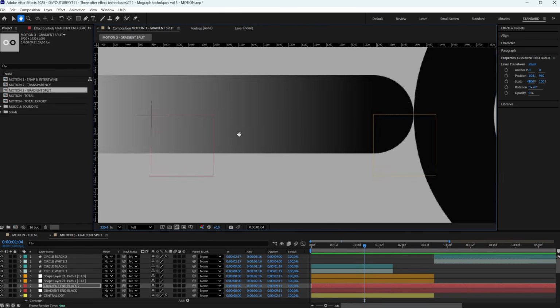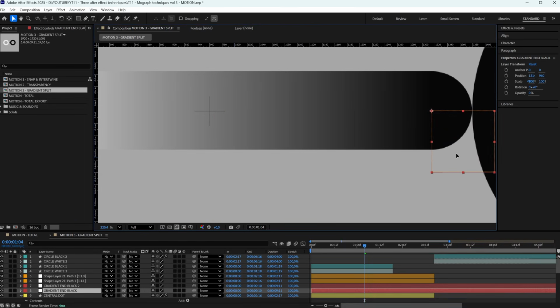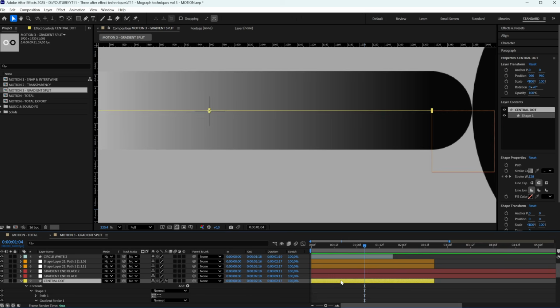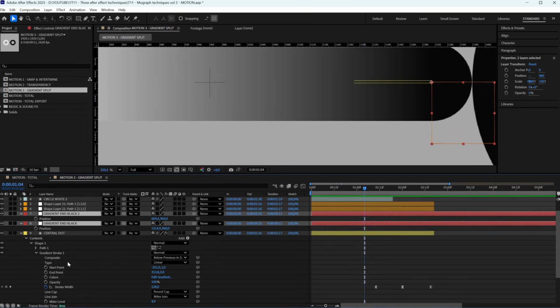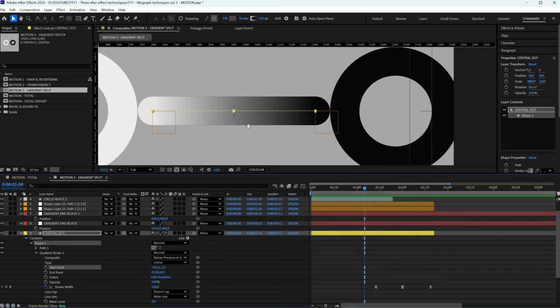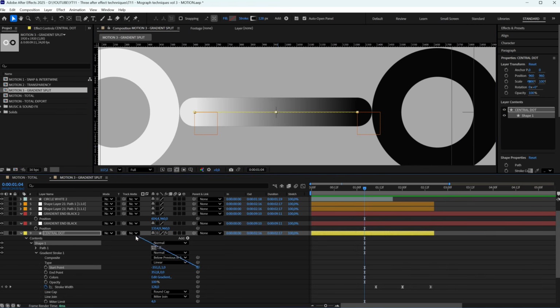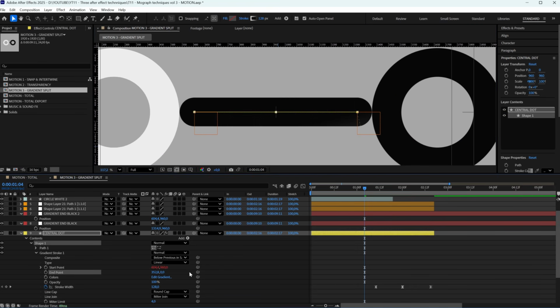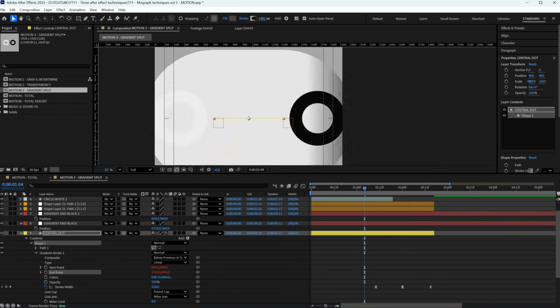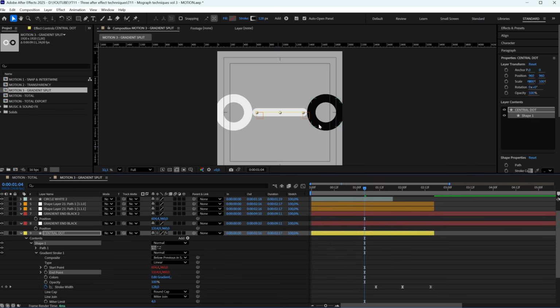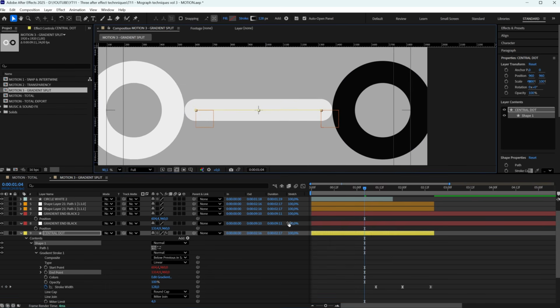Let's position these null controllers where we want. Then we can select only the position parameters and then we can parent the gradient ends position to our nulls. As you can see, as almost every time when you parent only the position property, it doesn't match. If we increase the stroke size, you can see how the gradient is not positioned correctly. That's because one uses the composition space as reference, while the other uses the object position as reference.